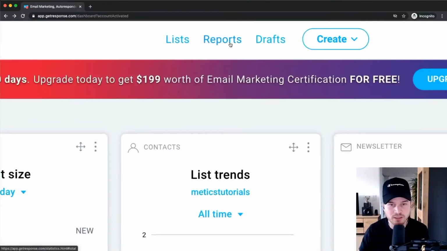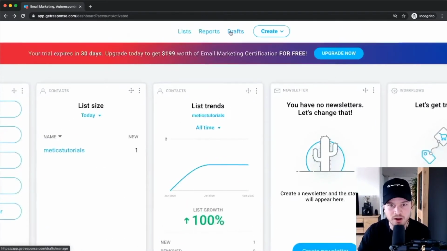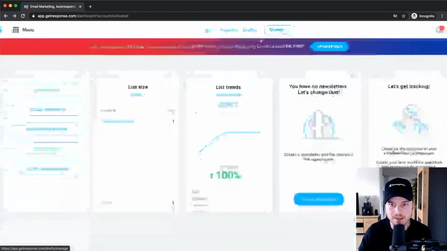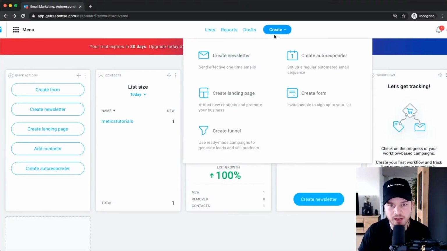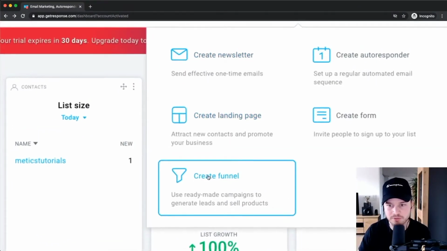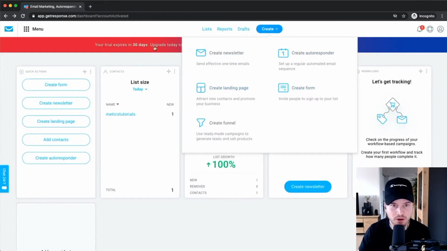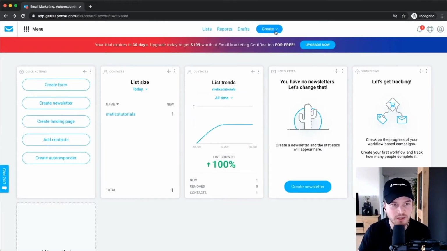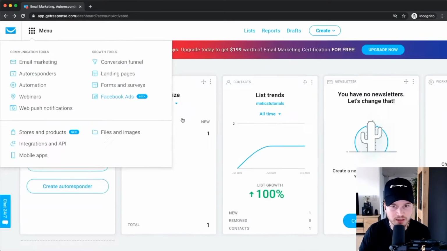Then you have reports, which will also become interesting once you have sent out a couple of email campaigns, drafts that you have done. And then you have quick links, Create. So it can create newsletters, landing pages, funnels, forms, and autoresponders. These are just quick links that go to these menus right here.